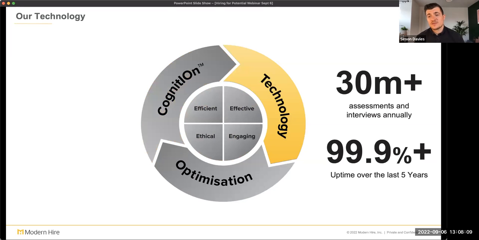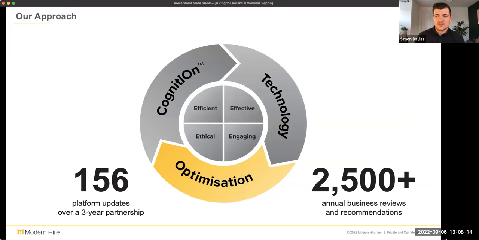We're conducting over 30 million interviews and assessments annually. And what we do is constantly refine, iterate, and improve to make sure that we stay on top of an ever-changing talent landscape. It goes back to what Steve said at the start. Things are constantly in flux, constantly changing when it comes to grad recruitment, and we've got to make sure that we're doing the same thing.